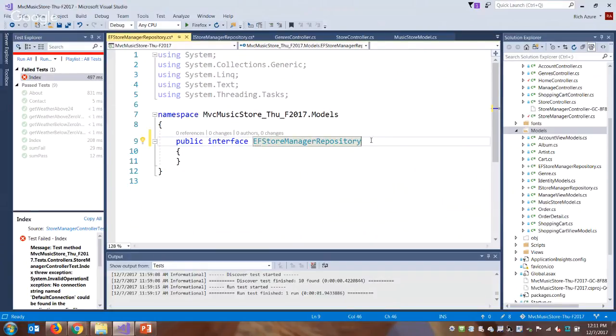The other thing we're going to do here is our EF Store Manager repository will inherit from the other one, so we don't have to redefine the same properties. So the mock one is a parent of the database one.